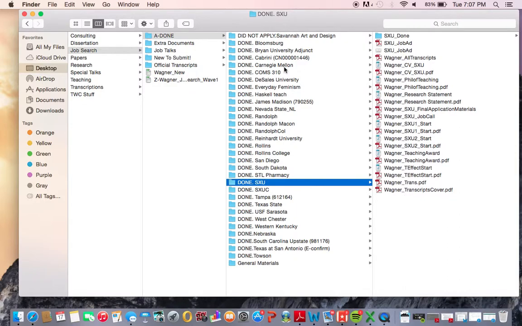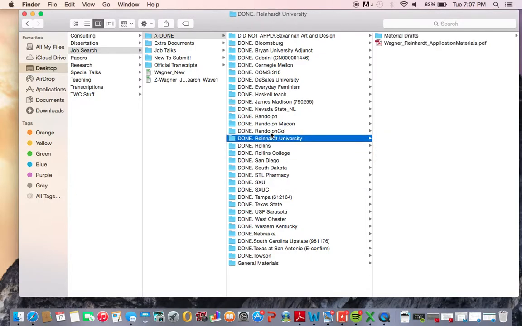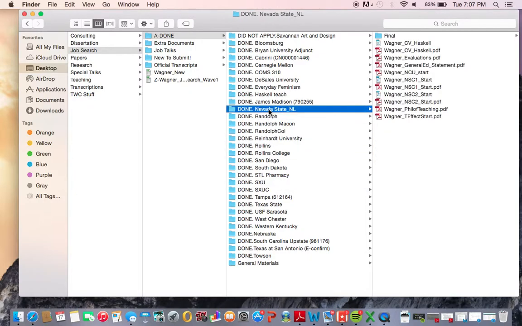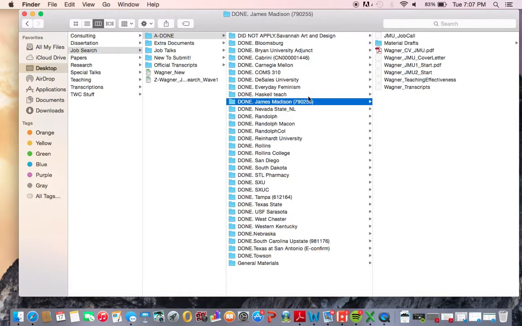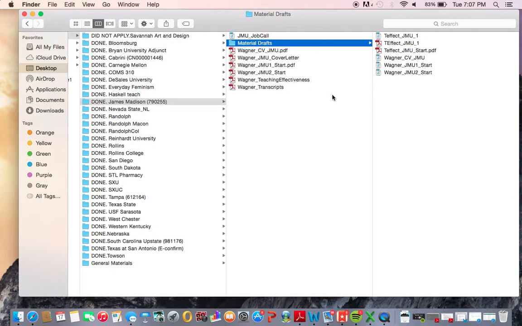So you can see what this looks like. It's not that neat, but can you imagine if it wasn't in this folder? If I had all this on my desktop, I think I'd go nuts. And some of these schools were so small, I had no business applying to them. Some of them were so big, I had no business applying to them. But you can see I have my drafts and then my finals.